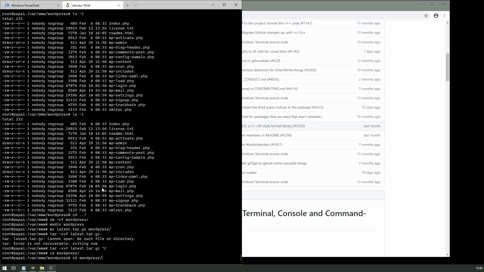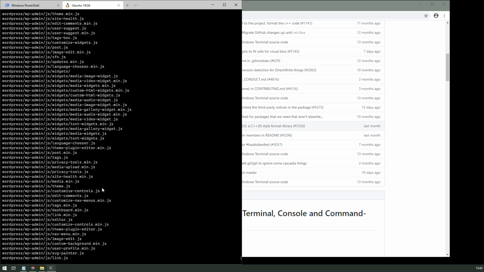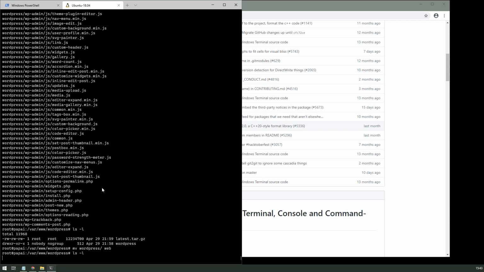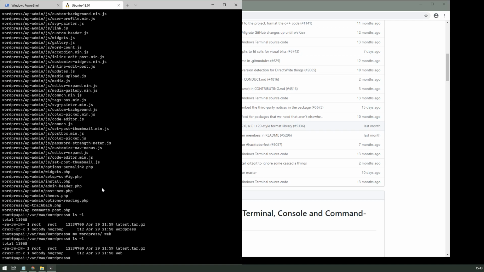cd wordpress. And now if you do this, as you can see, our path is now wordpress. So let's just rename wordpress to web. There you go. So web is the directory that is going to be accessed via the internet, via the browser. And it still won't work because now we need to configure our Apache.